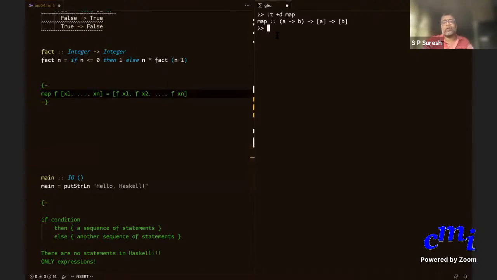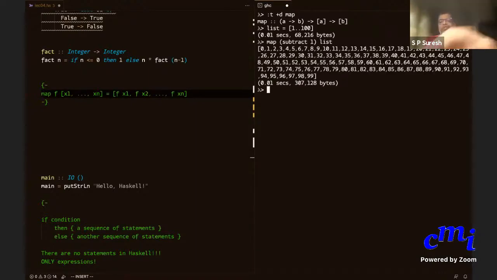So with map, suppose I have a list equals 1 to 100. Then I suddenly realized, oh, I don't want the list 1 to 100. I want the list 0 to 99 instead. I want every number in the list to be subtracted by 1. Then what would you do? Map subtract 1 over the list. That will give you 0 to 99. You see how useful this is?